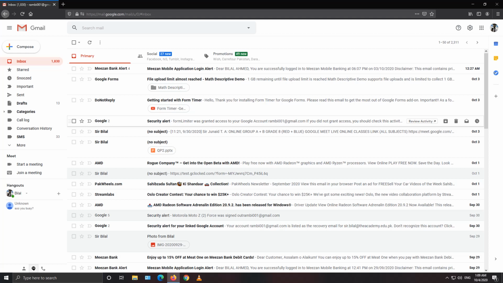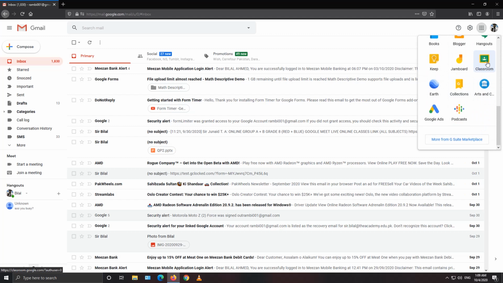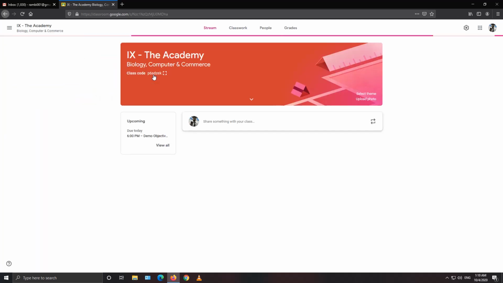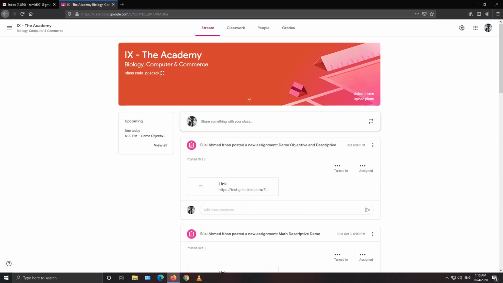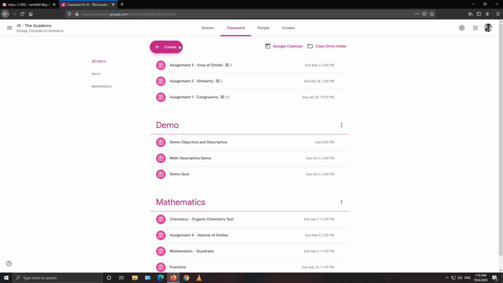First of all, you will log into your Gmail ID, that is your official Gmail ID, and then on the right side you will have 9 dots. You can press it and then you can move to your Google Classroom. Once you're there, you have to go to your specified class and then go to the classwork. Then you will press create, and after pressing create you will go to quiz assignment.